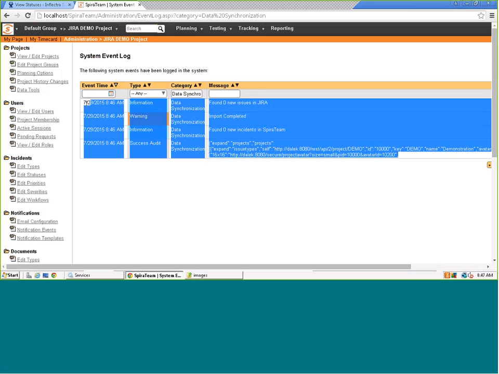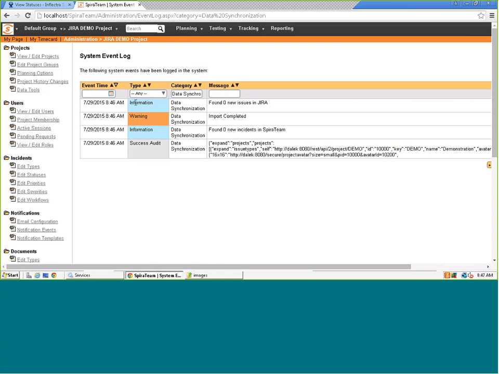Normally on a production box you have it running without the trace logging, so these information and success audits wouldn't be displayed, just the warnings and errors. Okay. So this is for on-premise Spira. Yep. And what about cloud hosted? Is it the same?